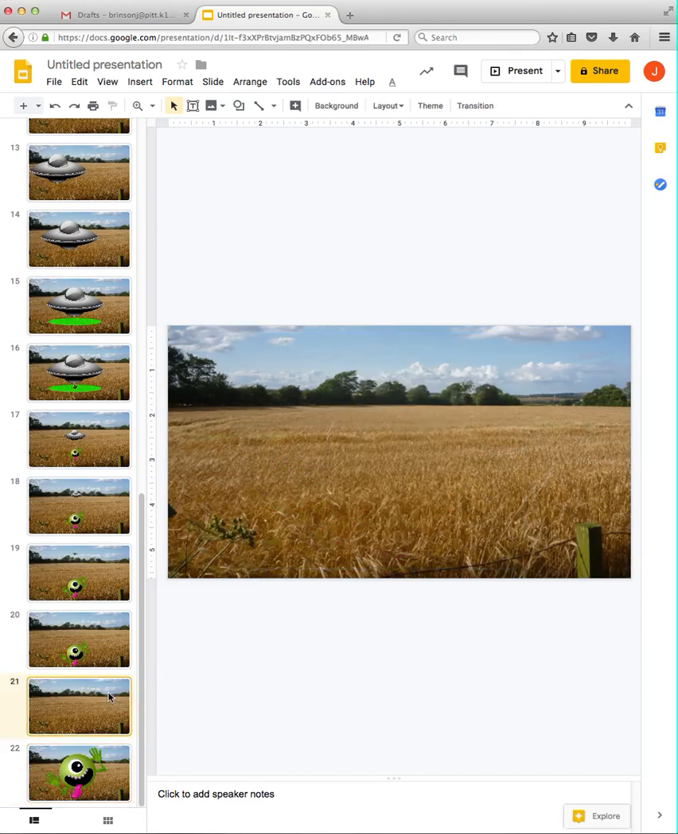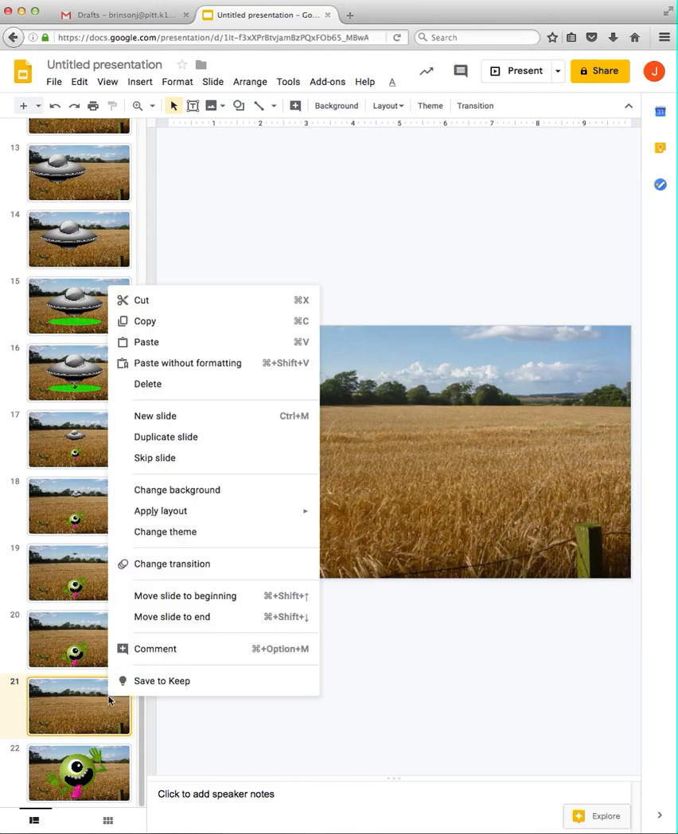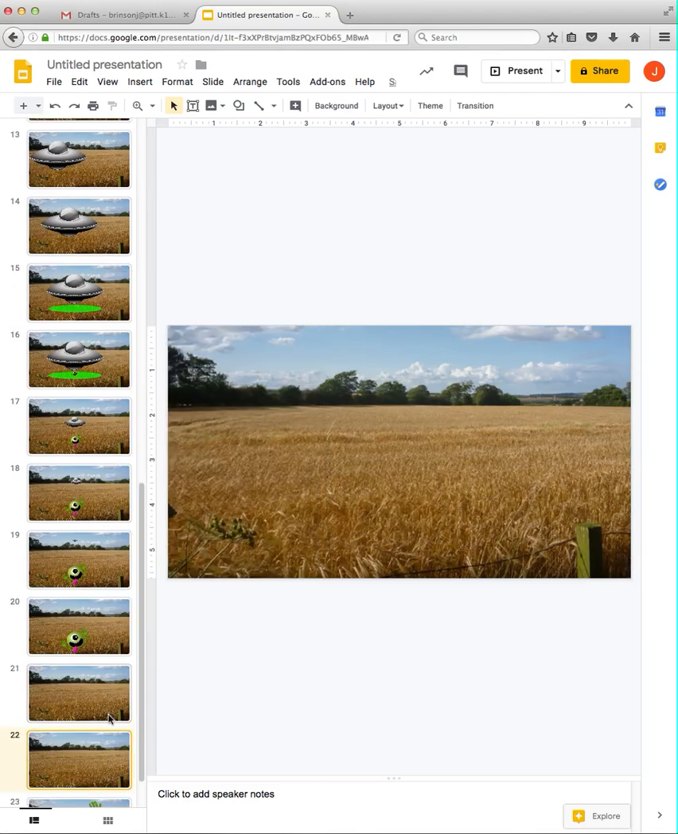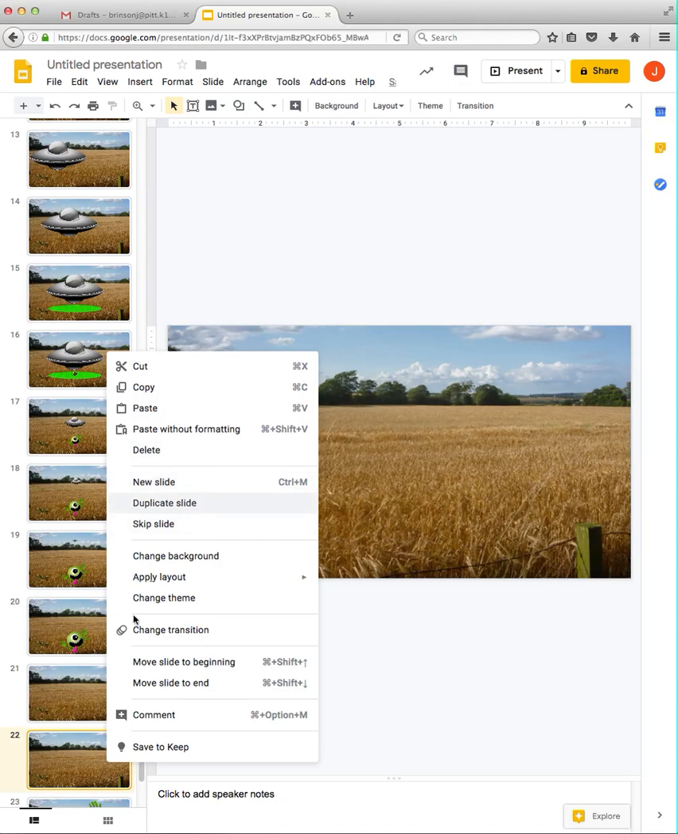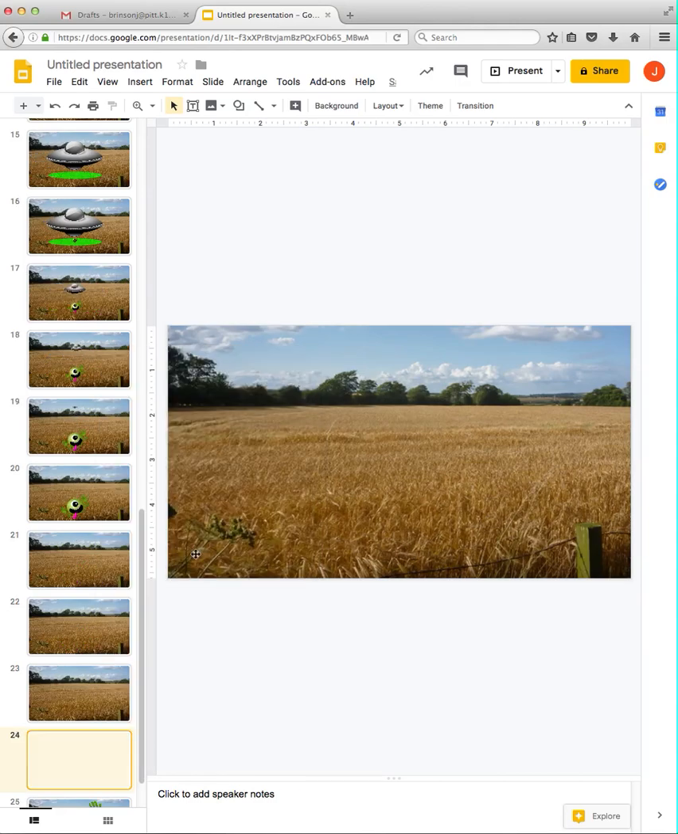I'm going to go back to this one and duplicate it a few times because I want him to disappear for a while. Again, like with the text, if you want a scene to remain the same for a while in your animation, you're going to want to duplicate it a bit. So, duplicate, duplicate. I'm probably not going to do this 7 times.